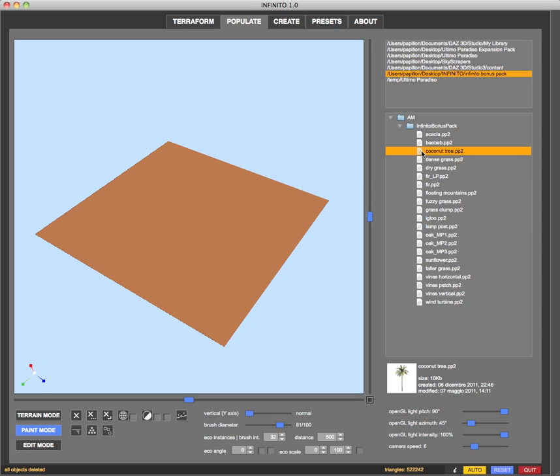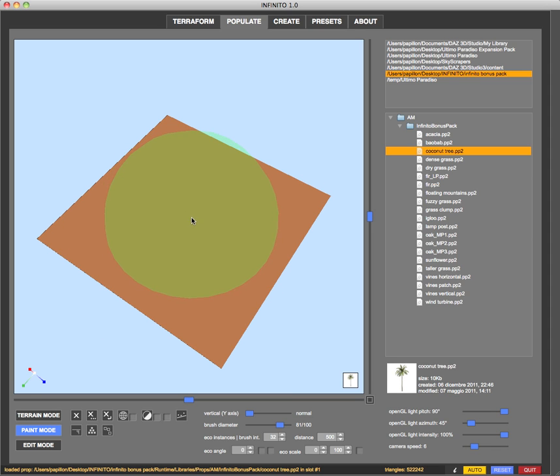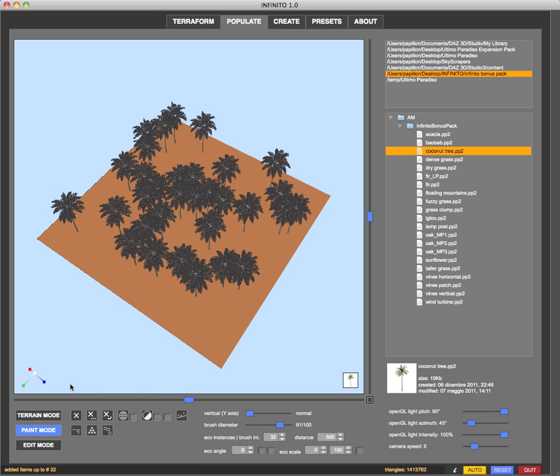Then I have to select which object I want to deploy. So I say again the coconut tree. Not going to touch any of the other options. We will do this later. And so I'm now going to click somewhere on the terrain, and as you can see, as confirmed from the status bar, I have now deployed 32 coconut trees.